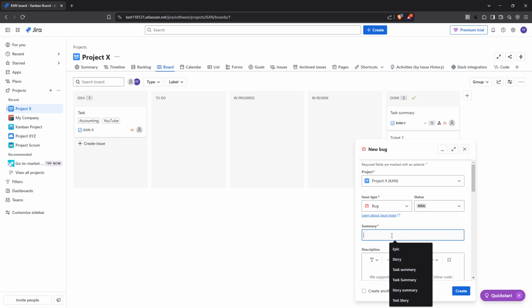Next, fill in all the essential details. Starting with the summary field, you'll want to provide a concise and descriptive title for your bug. This is like a headline. It should quickly convey what the issue is about. The goal is to make it clear at a glance without overloading it with details.